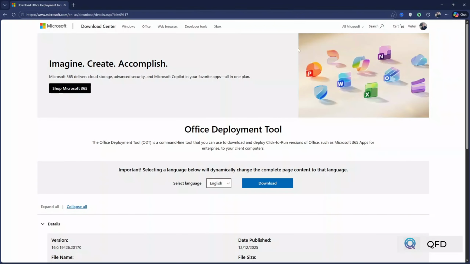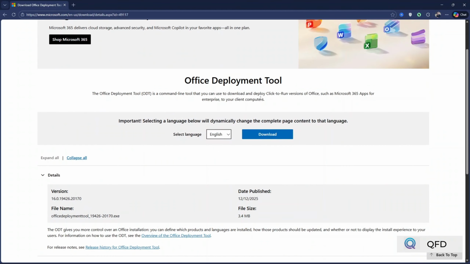Let's see how we can install Microsoft Office 2024 using the Office Deployment Tool or ODT. First, go to this URL. I'll have this link in the description below. You can just click on it and you'll be taken here, and click on this download button.